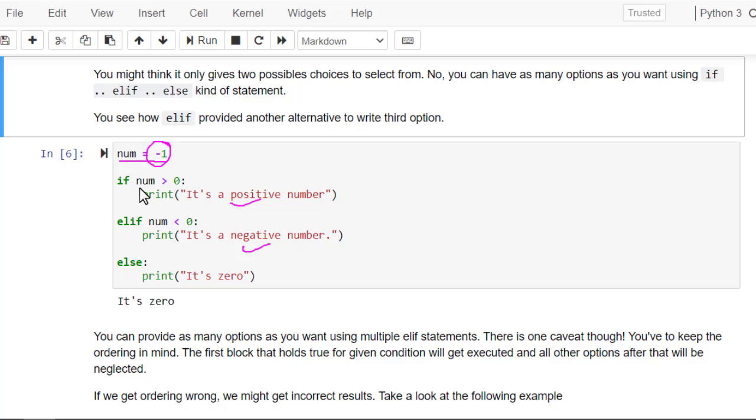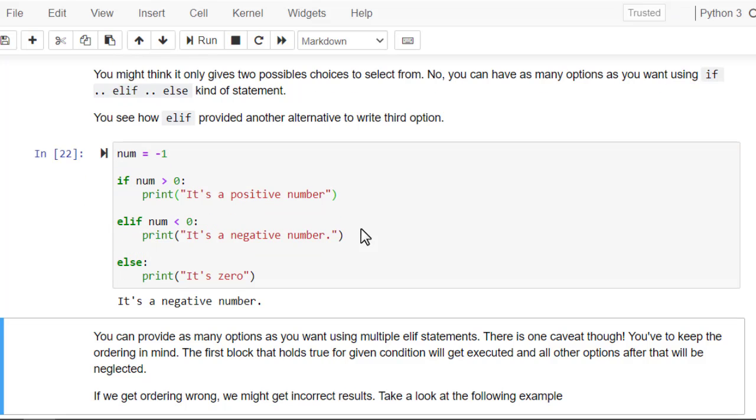Here the execution will flow from top to bottom, and first it will check this condition. If num is greater than 0, it's not. So it will go to this elif statement and verify whether the num is less than 0. It is. So it will print this statement, or it will perform all the action inside this elif block. Let's run this and verify. You can see that it prints it's a negative number.